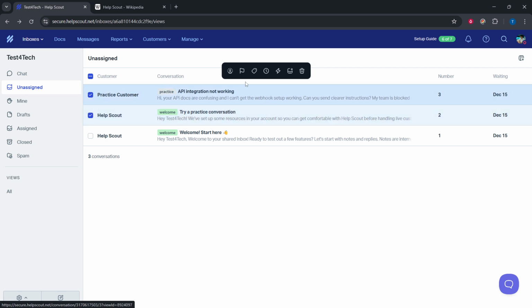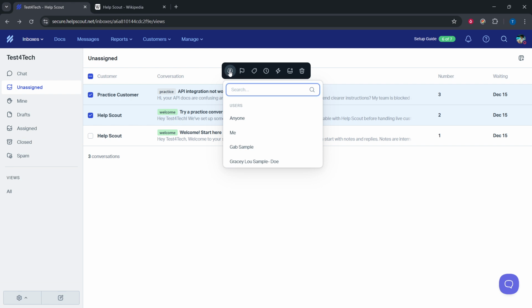Click Assign, choose the user the same way as before, and those selected conversations will all be routed at once. This is perfect for triage sessions, when you want to distribute new messages to the right people or teams in a single pass. Take a moment to confirm you've selected the correct conversations before assigning, especially when working in bulk.